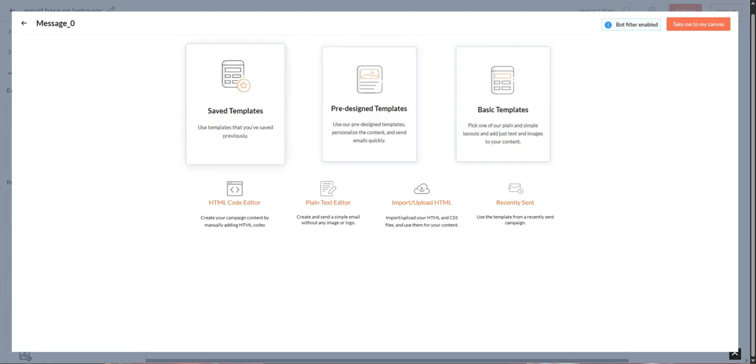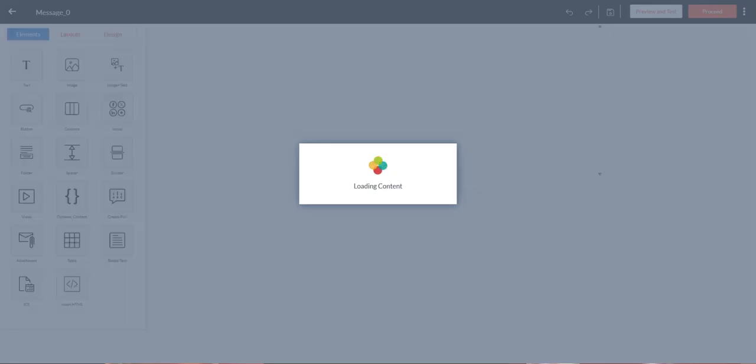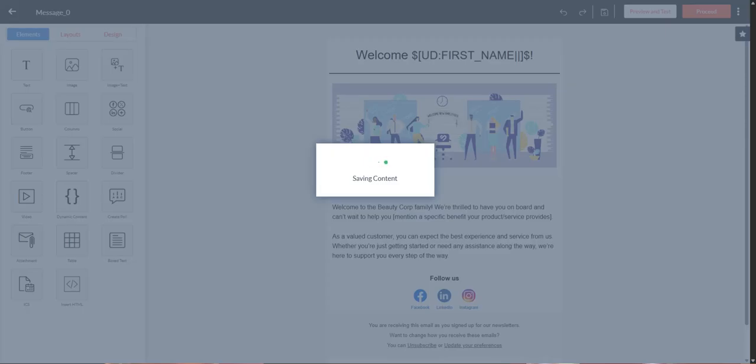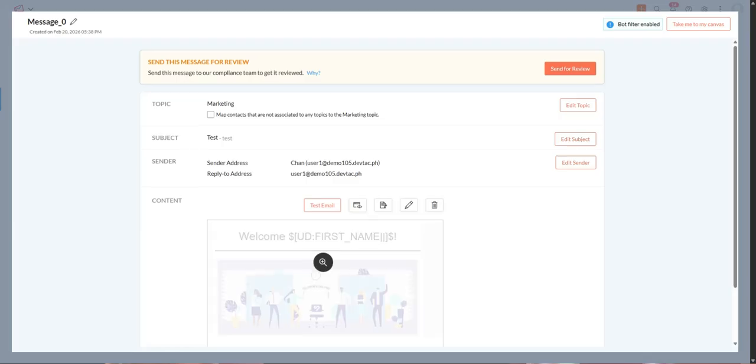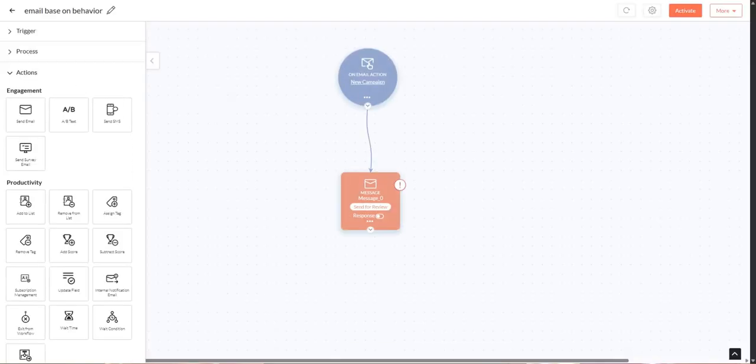For example, we're going to use the saved templates. So we're going to use this template for now for this demonstration. So okay, let's click on proceed, and after that, it's already been associated here. You can review it on your canvas, and that's it. You successfully created an email based on behavior.